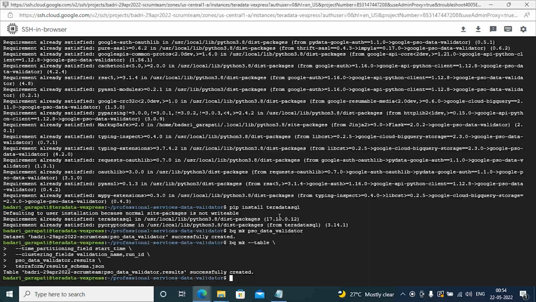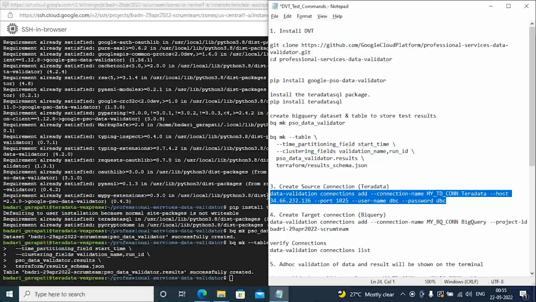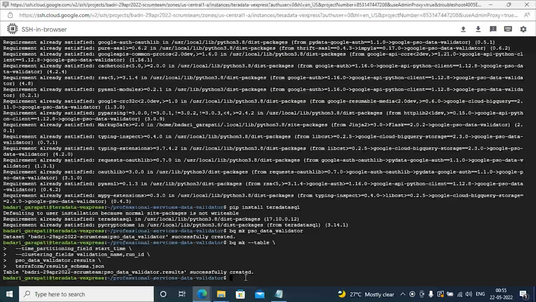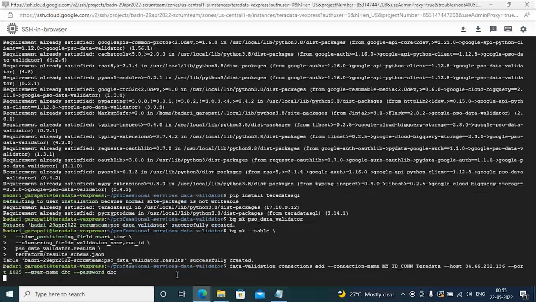But before that, we need to create connections to the source and target. And once the connections are created, we can run the validations. So first we'll create the source connection, just Teradata. Pass the host address, port, and the database credentials.